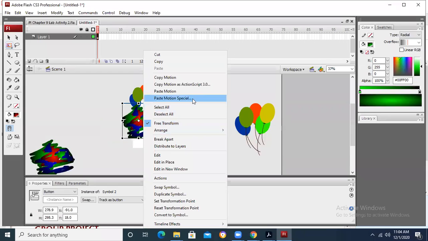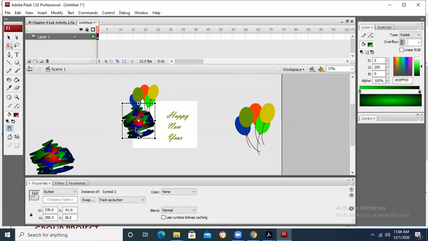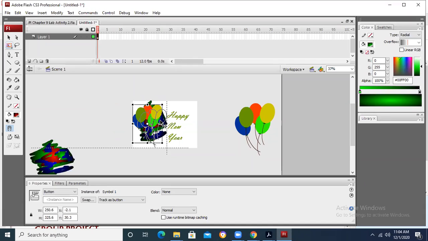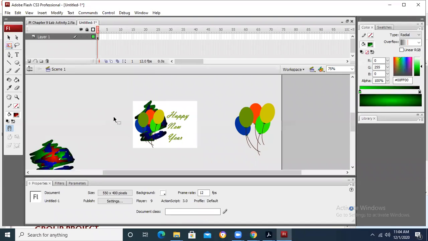So arrange, we can go and bring send backward. Okay, now we have sent this paint color to backward. Paint color should be, I think, large and balloons should be small. Okay, now so control, I press control plus.